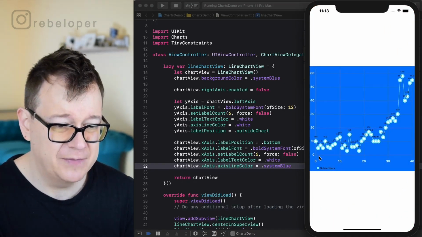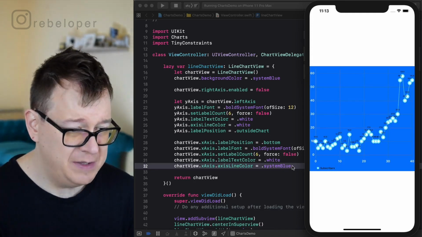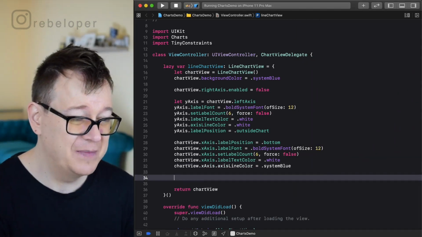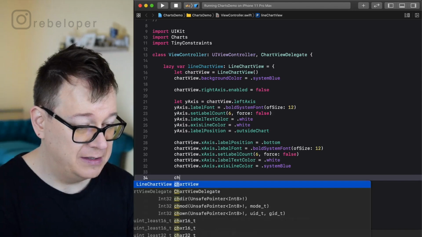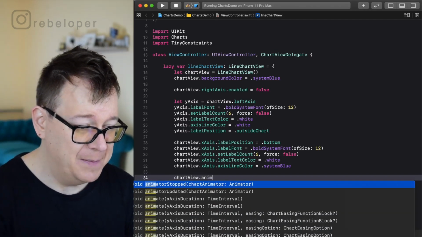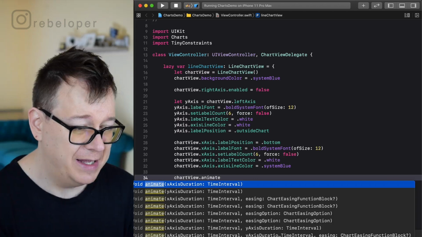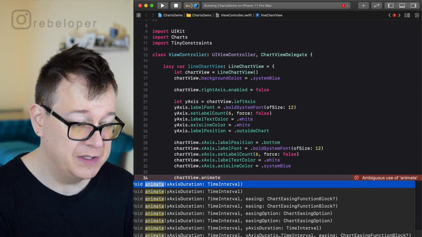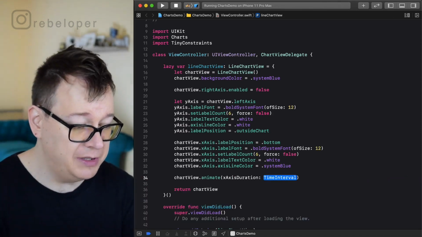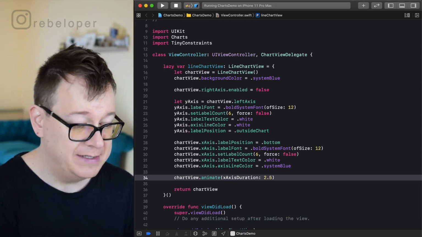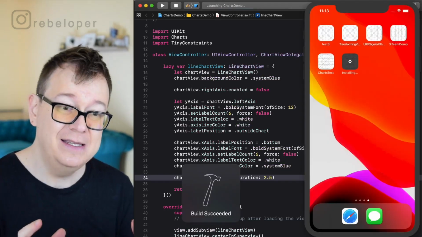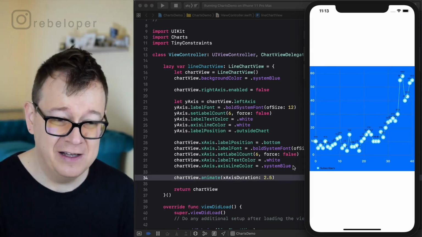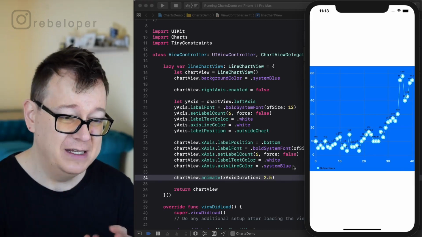Really nice. Let me add a little spice to it, and this is really awesome. Let's animate this. Just start typing chart view and animate, and you can see there is an x-axis duration and a y-axis duration. I will choose the first one, x-axis duration, with a time interval of, let's say, 2.5 seconds, and hit Command R and see the animation in action. There we go. After 2.5 seconds, we have that animated really nicely.